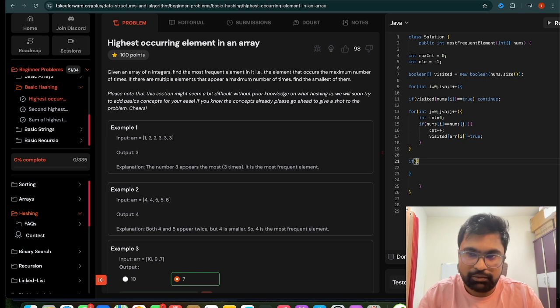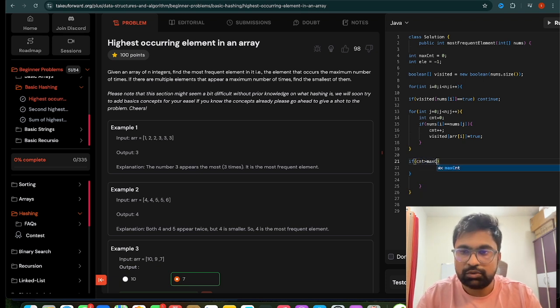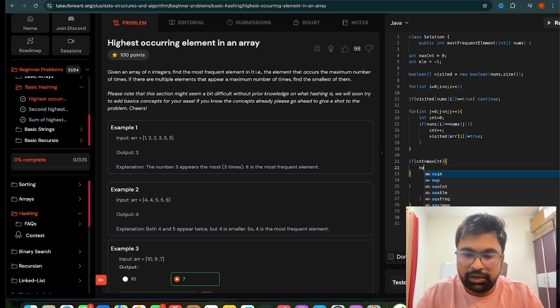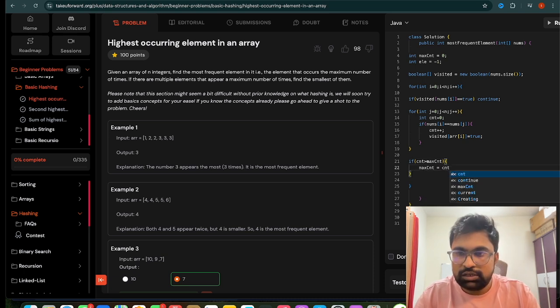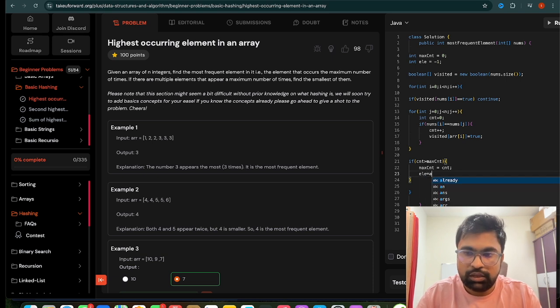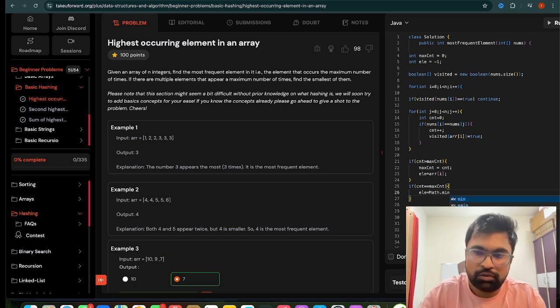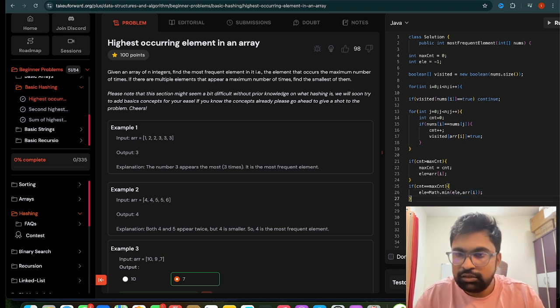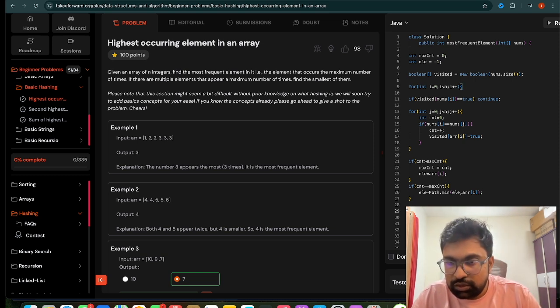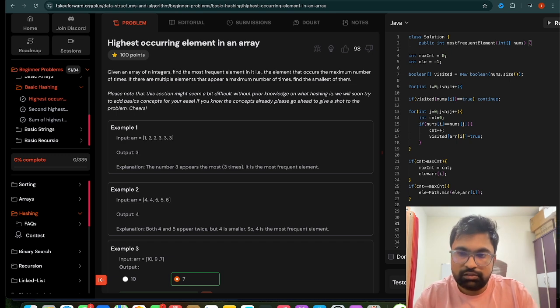Then we have to compare it. If count is greater than max count, we will update max count equal to cnt and element equal to array of I. So array of I is the highest element in this case, and if count equal to max count, in that case we have to update only element equal to Math dot min of element comma array of I, whatever is the smallest. So here our for loop will end and we will return element.